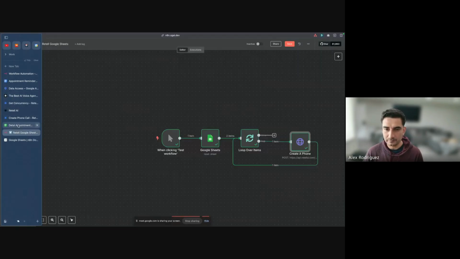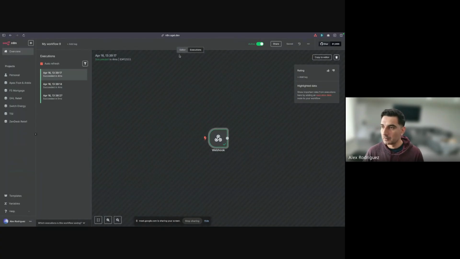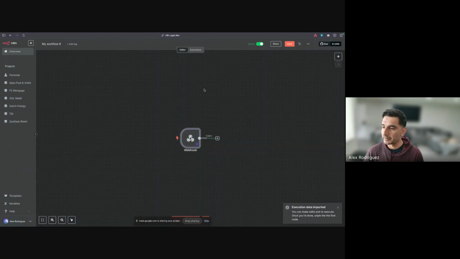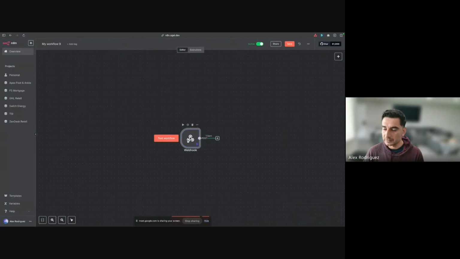And you can see here, we have confirmed. So now we could actually update this Google Sheet from here, right? So if we wanted to do that, on this data, I'm gonna click copy to editor just so that we can actually use it and play with it. So I'm gonna click copy to editor, and then now it's gonna be here for me to use. And now that the call is made, I wanna update the Google Sheet.